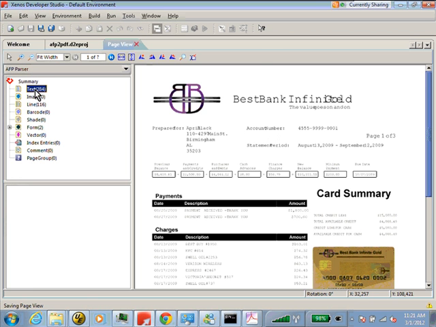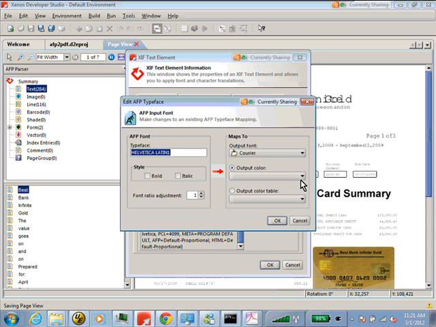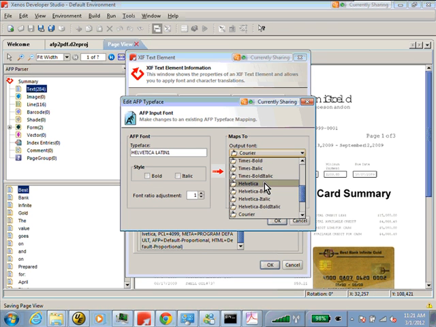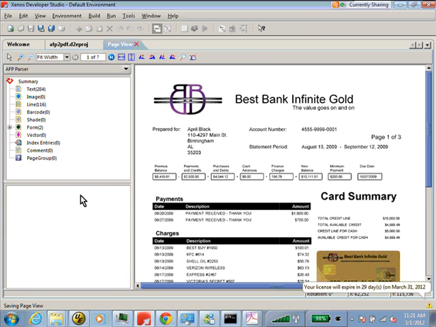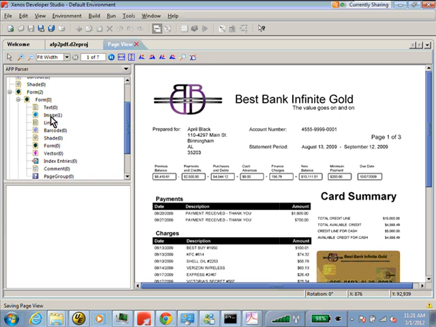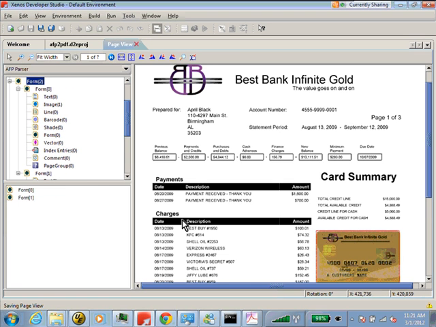Now that really made it ugly, so I'm just going to go back in there and change that back to Helvetica. Click OK, and I'm going to save it. Just to go over some of the other things we can see here, obviously there are 284 words. We don't see any images, but that's because those exist in forms. So we can see that we have two images: this Best Bank logo here, and the logo down at this image right here as well.